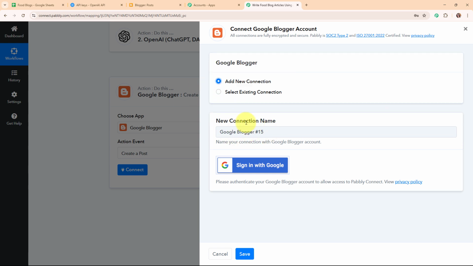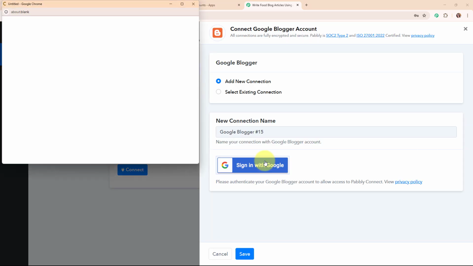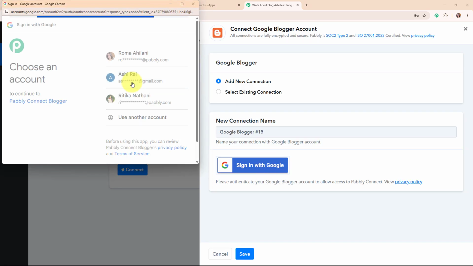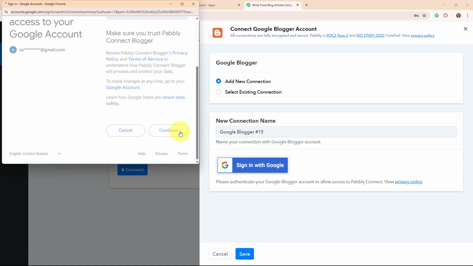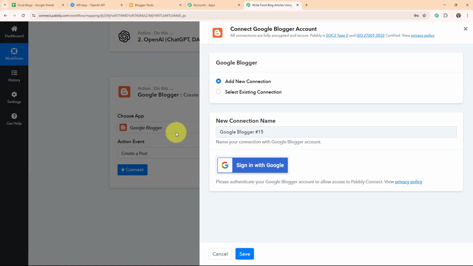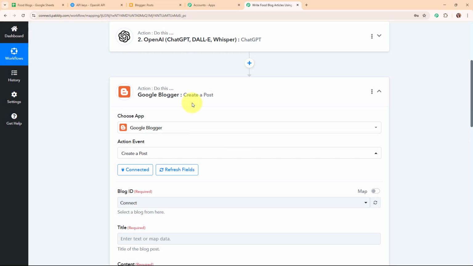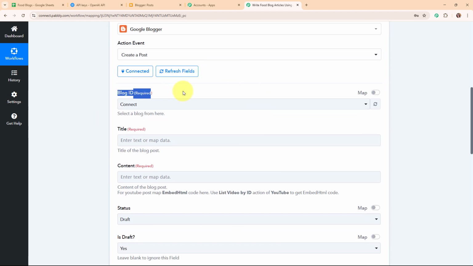And now to build a new connection, I'm going to click on this sign in with Google. Here I'm going to select my desired account, and click on continue and give access to Pabbly, as your data is secured with Pabbly. Authorization successful. So here you can see we are now successfully connected. So moving forward, here it is asking me to select the blog ID.